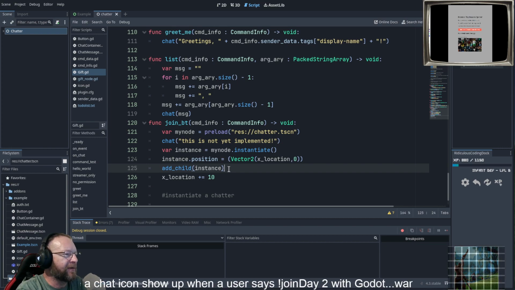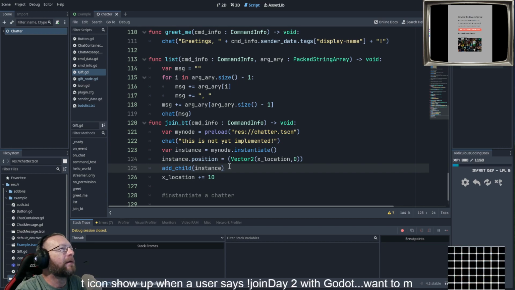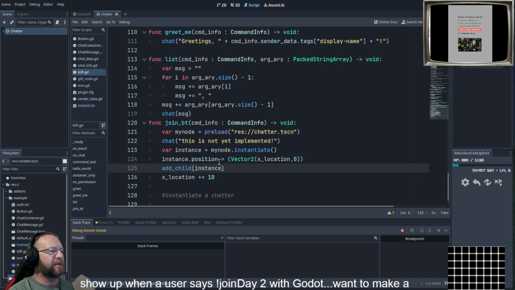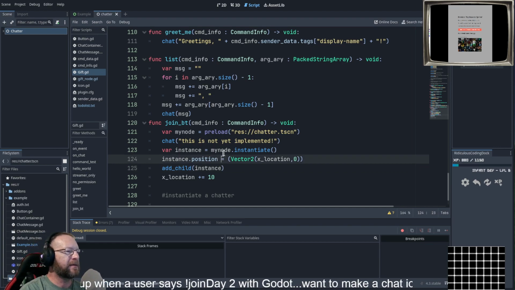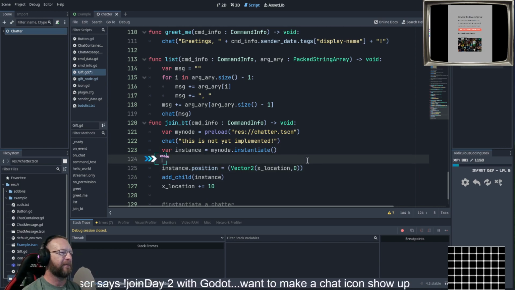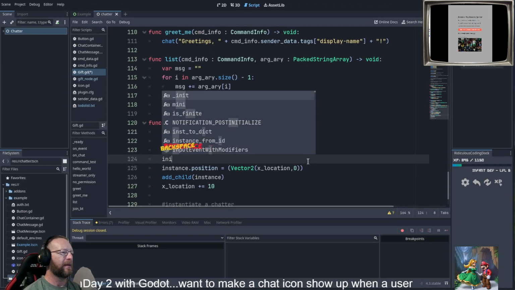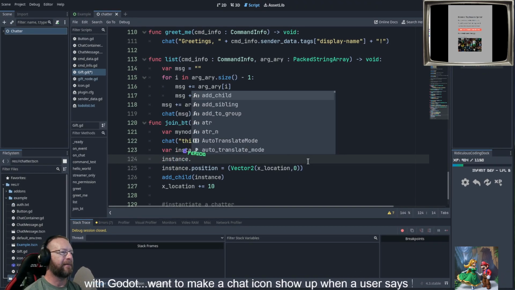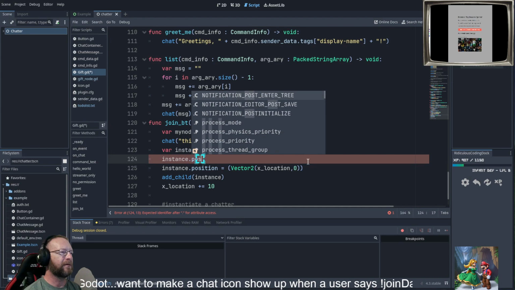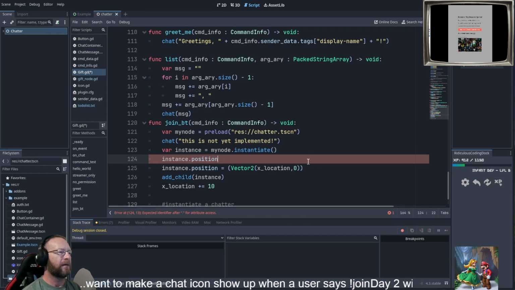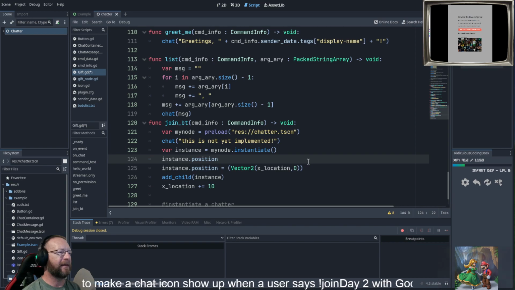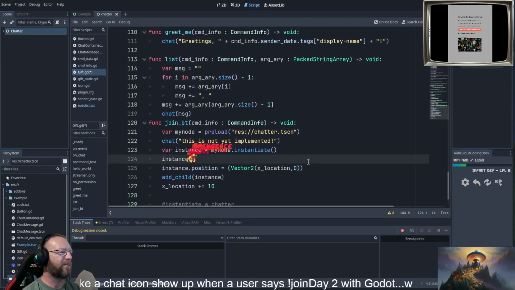Add child instance. Right, instance position. Var instance equals my node instance. Instance position. Let me see something. If I type instance here, instance dot position, it's not seeing that.